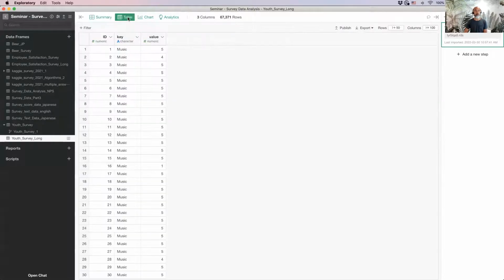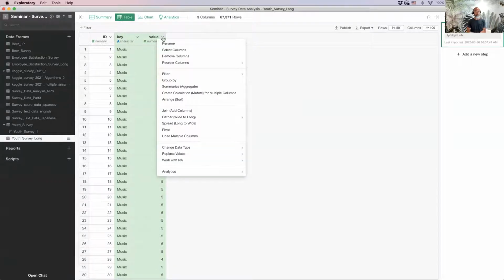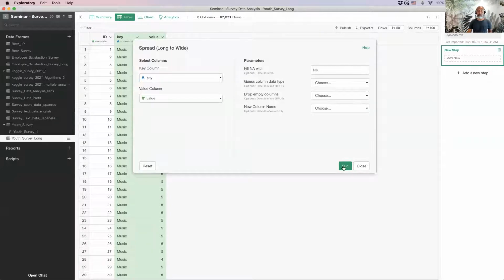So that's the kind of thing I want to do. How do I go about it? That's pretty simple. I'm going to select key and value, these two columns. Either column is fine to select from, and then I'm going to find Spread, long to wide. This is why it's important to know whether the data is long or wide. Now that we know this type of data is called long, it's long to wide. So we're going to spread this.